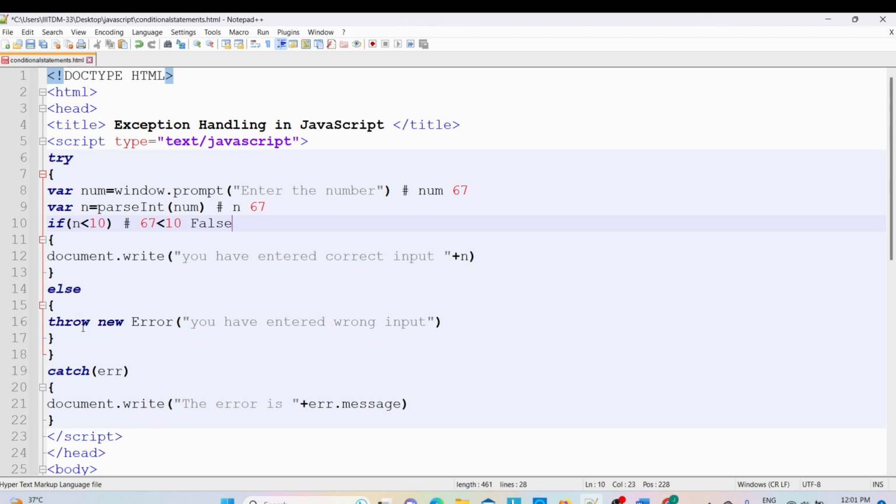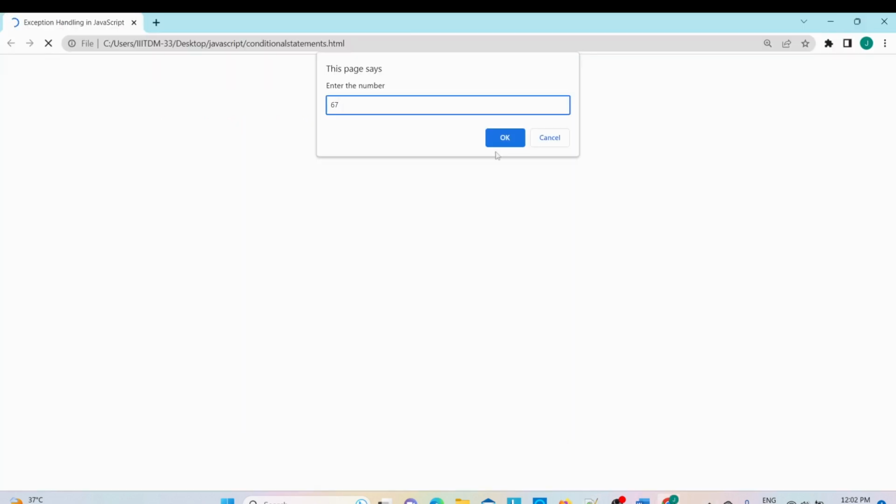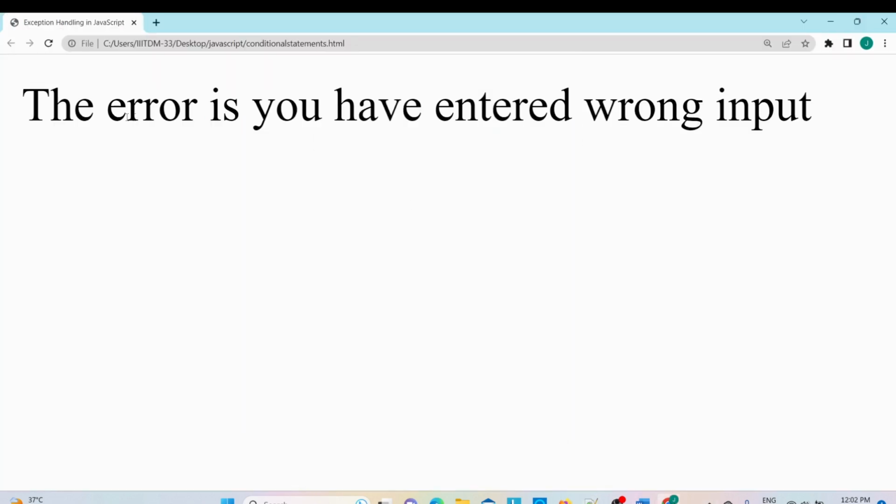In the else block, you are throwing a user defined error: you have entered the wrong input. Then the catch block will catch that error, and the error message will be displayed. If you want to observe, let me press OK. You got the output: the error is you have entered the wrong input. That error message only you have thrown with the help of the throw statement.